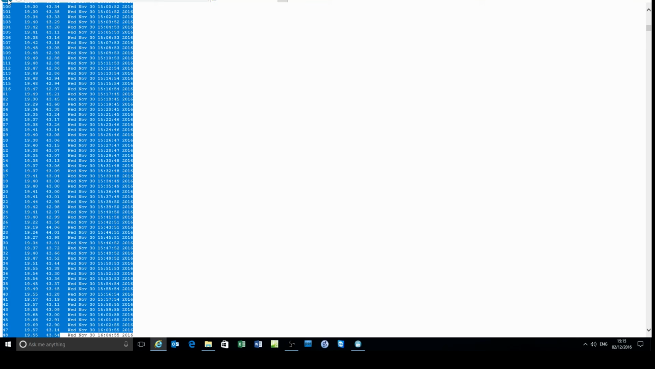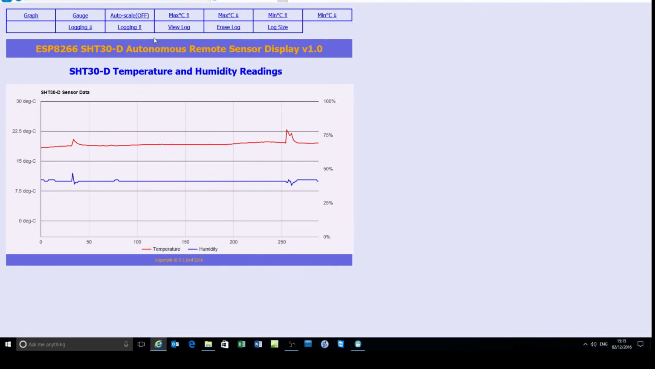So there you have it, folks, an autonomous remote sensor and data logger all in one self-contained unit.